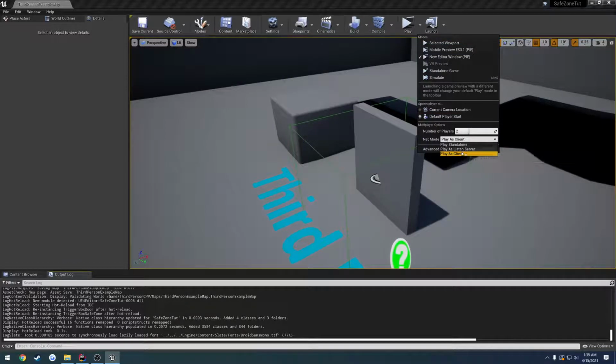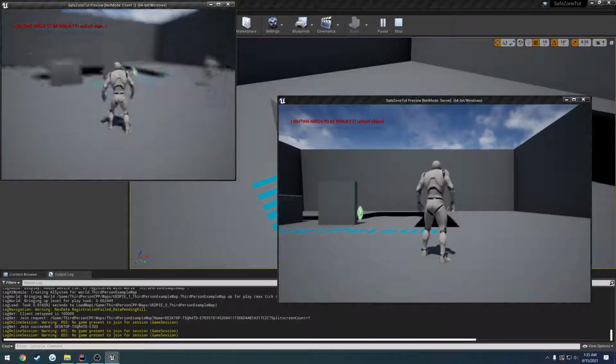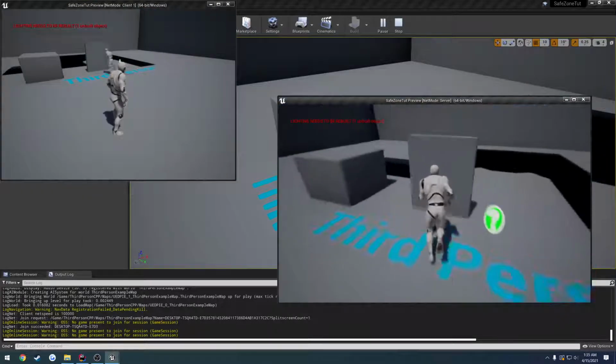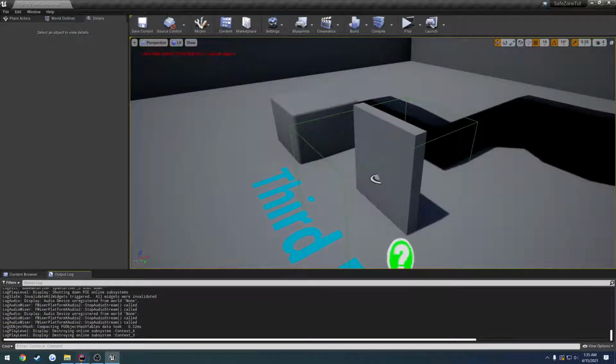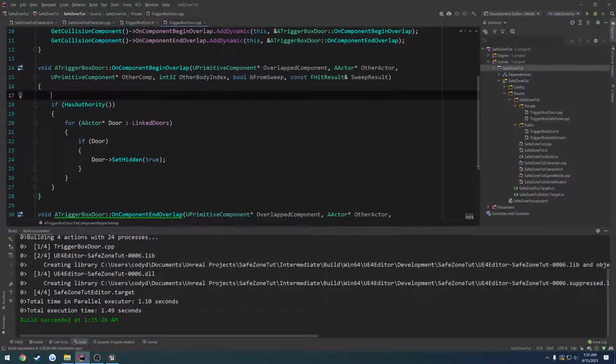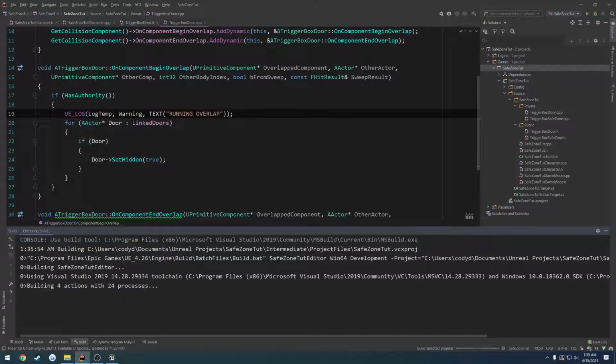I want to play as a listen server just to confirm that there's no weird issues, because I don't know if set hidden is replicated or not. I run into it and nothing's happening. Now let's go ahead and confirm that we are actually running this. So UE_LOG, running overlap. This will allow us to just make sure that it's firing.